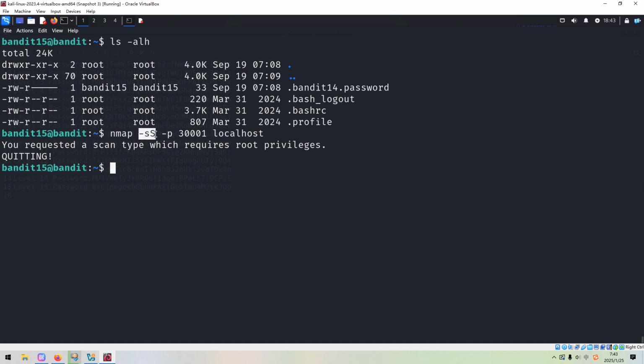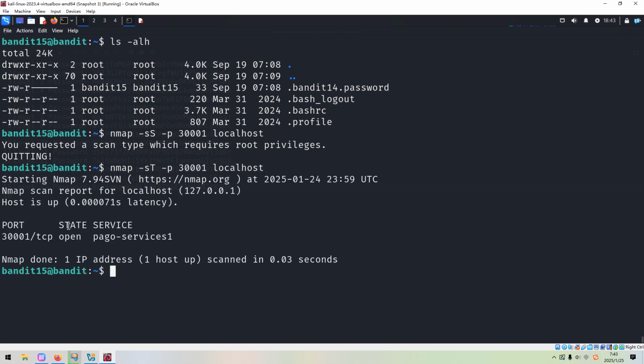The SYN scan type requires root privileges. So instead, we need to use another type of scanning, the TCP connect or full connect scan, with -sT, and then we just type in the same information: localhost, press enter. As you can see here, we can get the state of this port number, which is open. Fantastic. Then we can try to make a secure connection to this port number.